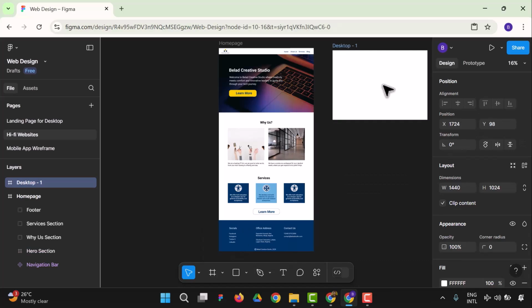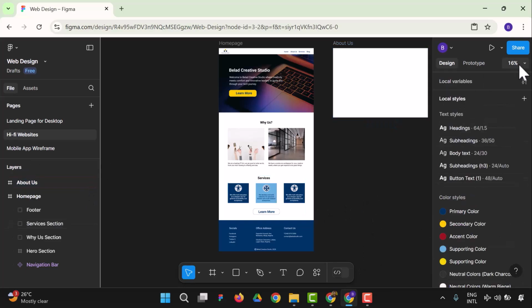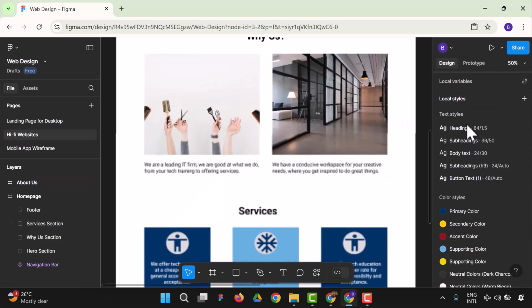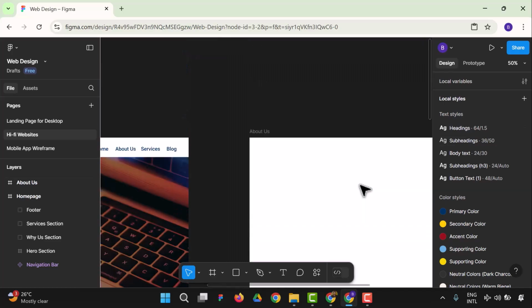So I'm going to have this right here, and I'm going to rename that about us. So it's going to be renamed to the about us page. Here we are, and we have the about us right here. I'm going to zoom it to like 50%, and here we are. So we have the 50% right now, and this is where we are.